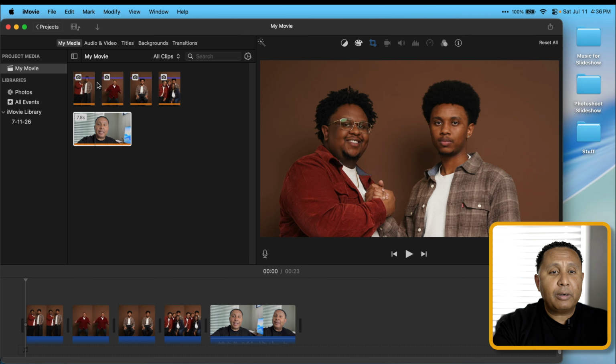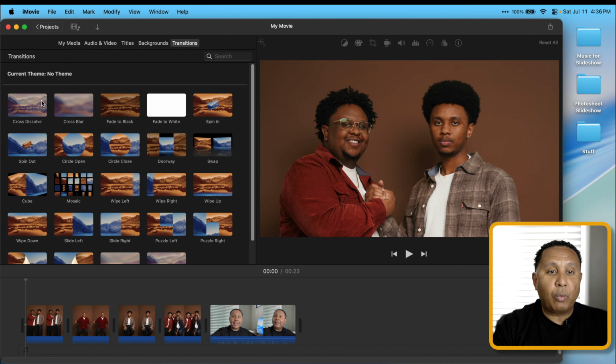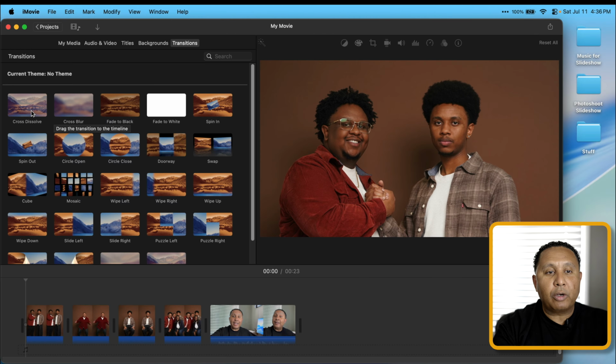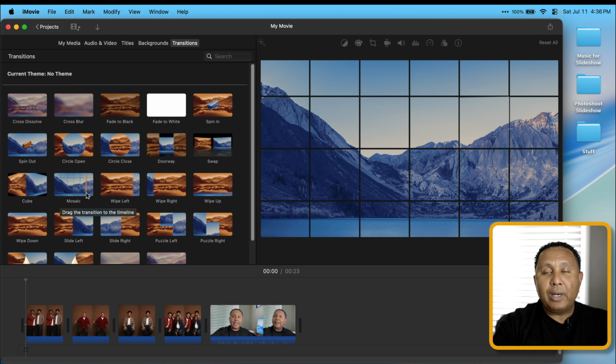We'll go up here just above where my elements are that I'm including in the movie. I've got my media, I've got audio, video, titles, backgrounds, and transitions. If we click on transitions, we'll see that there are a variety of different transitions that are available. This one's like a cross dissolve. This one is a spin out. This one is cube. This one is mosaic. There are a whole bunch. And so the one I'm going to use first is cube because I like that one.